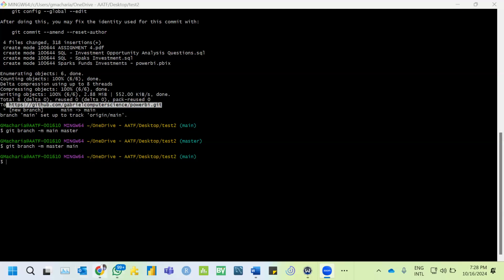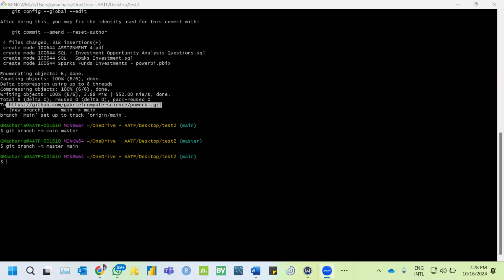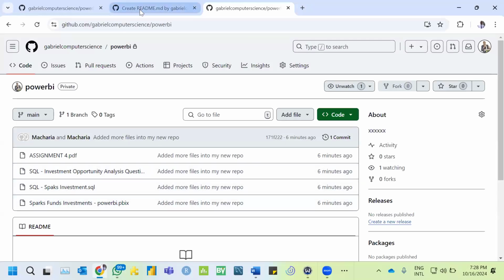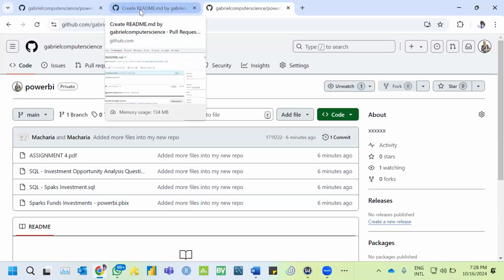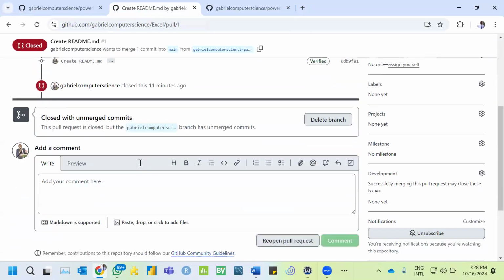Okay, thank you. I hope you can see my repository. You can see my browser. Yes, I can see it. Okay.